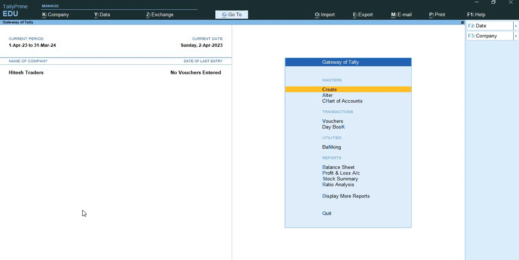It involves the use of separate vouchers for recording different types of transactions, like purchase vouchers, which are used for recording purchase entries. Sales vouchers are used for recording sales entries. Debit note vouchers record purchase return entries, and credit note vouchers record sales return entries. Now I'll show you how you can record transactions through various accounting vouchers in TelePrime.